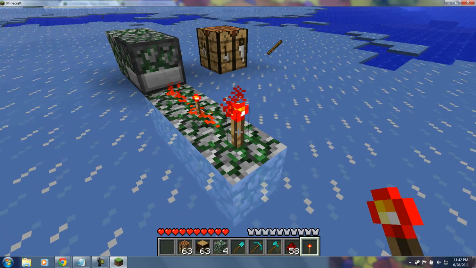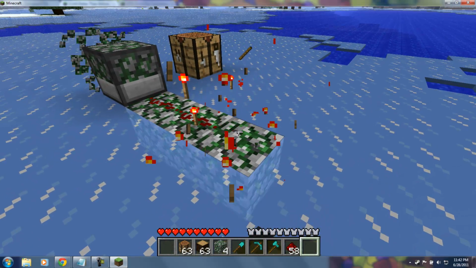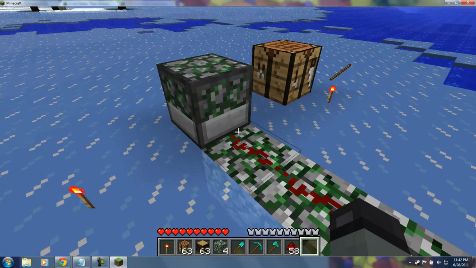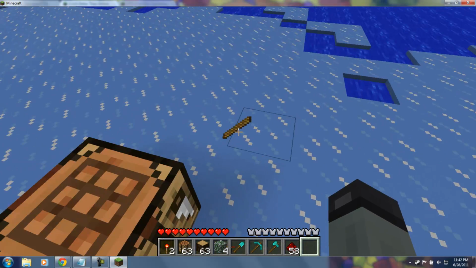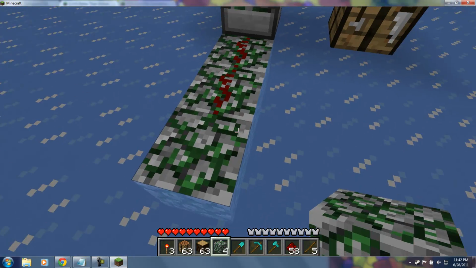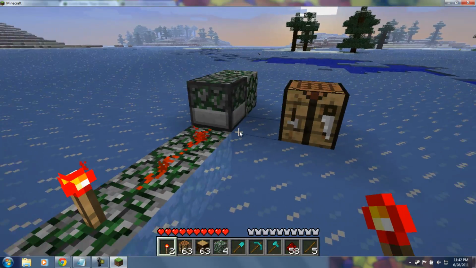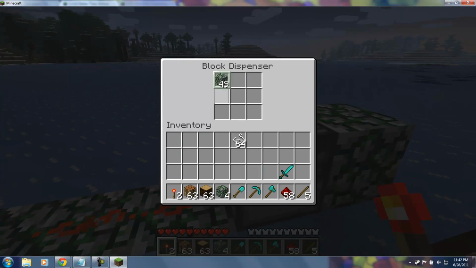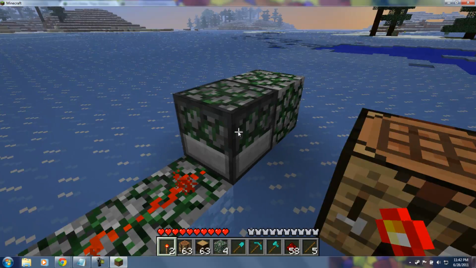Take it off, it disappears. Now, if you had a clock to this, you could potentially crash a game of Minecraft. And there you go. Thank you for watching.